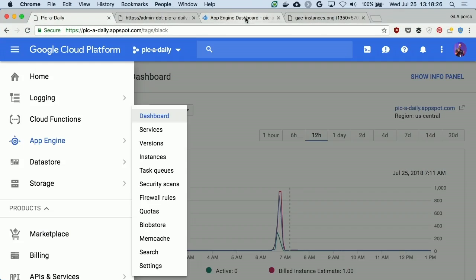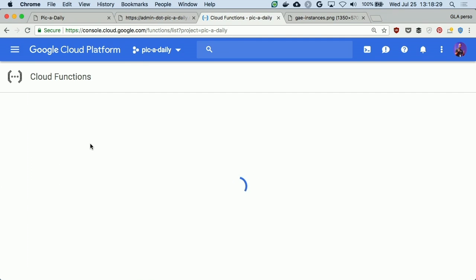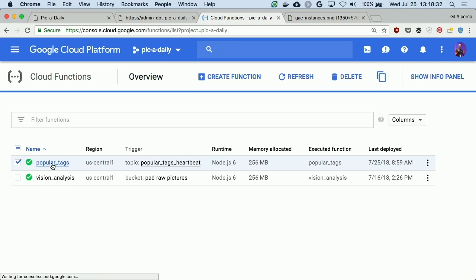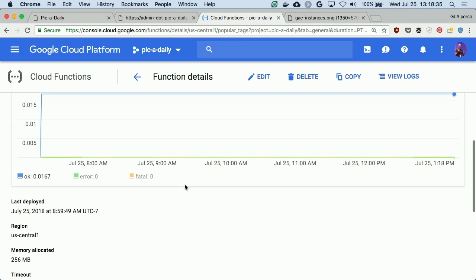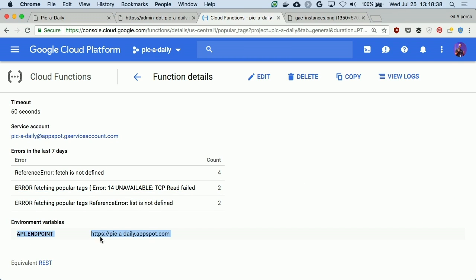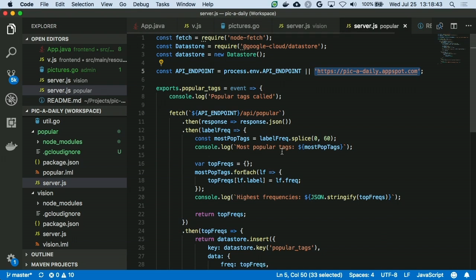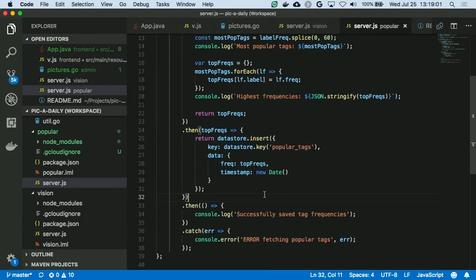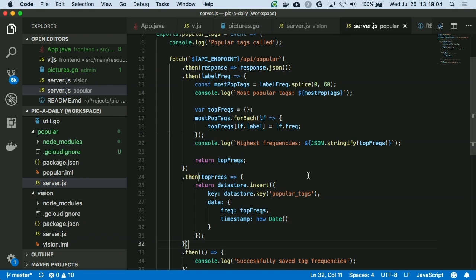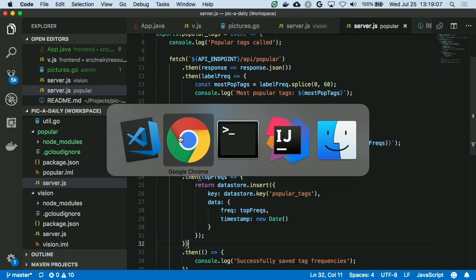But if you look at the functions here in the console, popular tags, which is here, you can see down there, environment variables, API endpoint, where I define the URL of the endpoint. All right, what am I doing here? I'm not really interested in any data from the event because it's really just once every minute. There's no data that I actually need. Then I'm doing the frequency calculation and storing the most frequent tags in the data store again. So that's about it for the code.